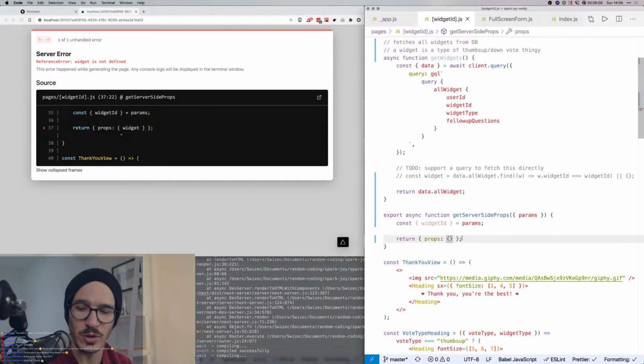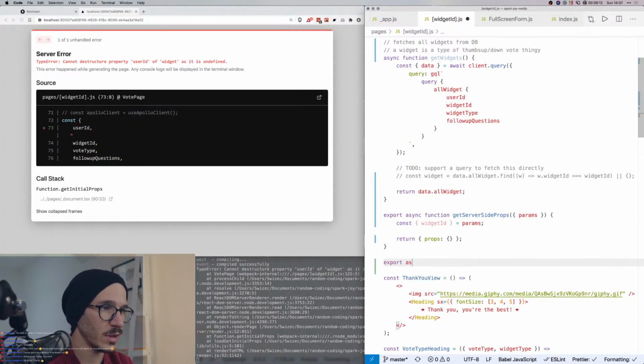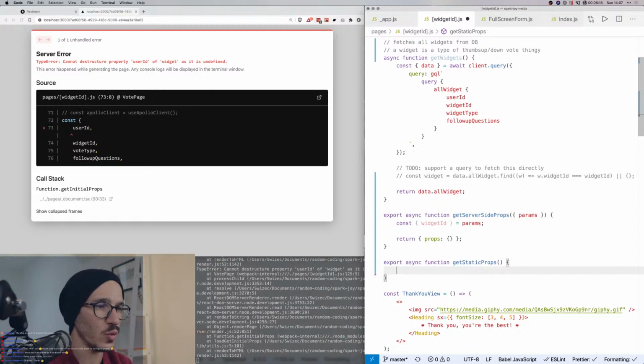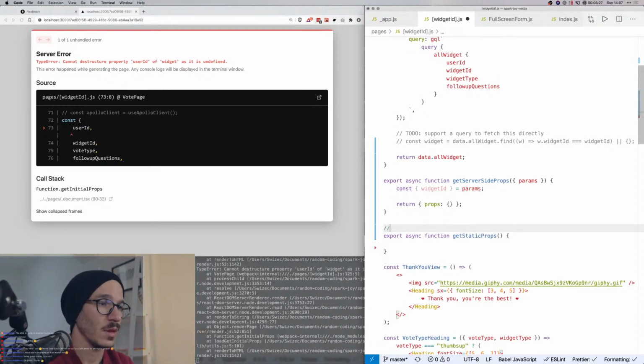It's going to return empty props, and we're going to add export async function getStaticProps, which is going to generate the static props for each widget and for each vote page. Static props about the widget you're voting on. And let's hide the server-side props.